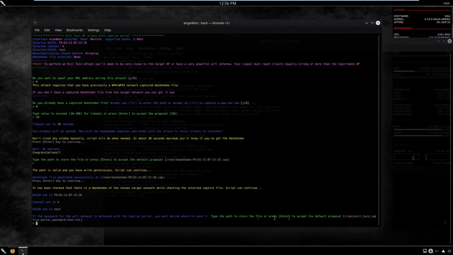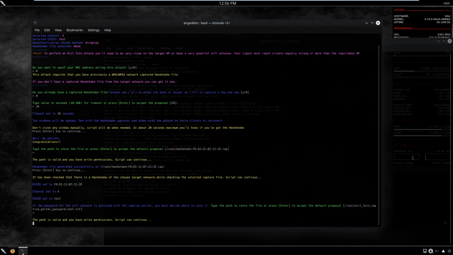So root, evil twin captive portal password. This is the password file of our victim. So basically, click that. As we said in the previous theoretical part, we can use a database, we can use files. The point is just to collect the information somewhere, because we cannot rely on our memory sometimes. So basically, we need either a database or a file. So here, the path is valid and you have the right permission, so the script can continue.